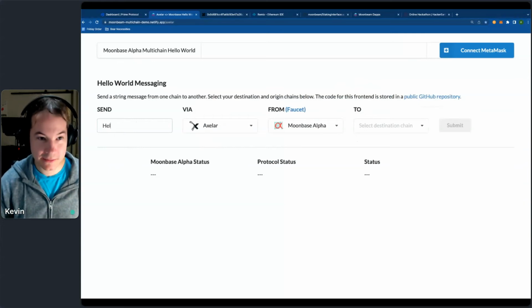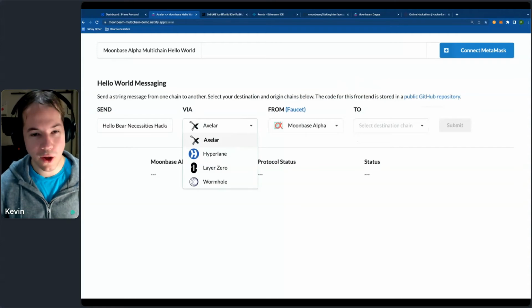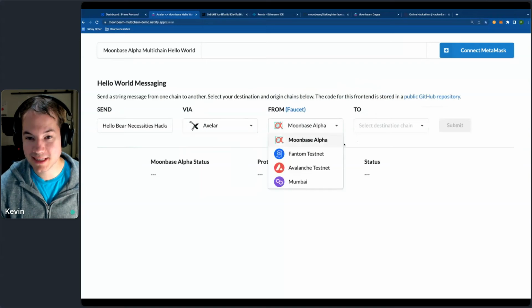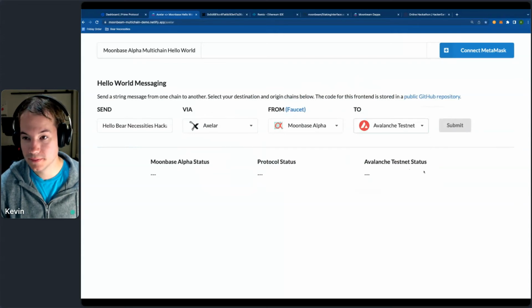So let's try to send a message. So hello, Bear Necessities Hackathon. I think I had a typo. There we go. Necessities. You can choose from many different GMP providers here. In this case, we'll choose the first one here, that's Axelar. But I encourage you to experiment with all of the different GMP providers here. We're going to be sending this message from Moonbase Alpha, and you can choose a couple different dropdowns. We're going to send it from Moonbase Alpha, and we're going to send it to Avalanche.